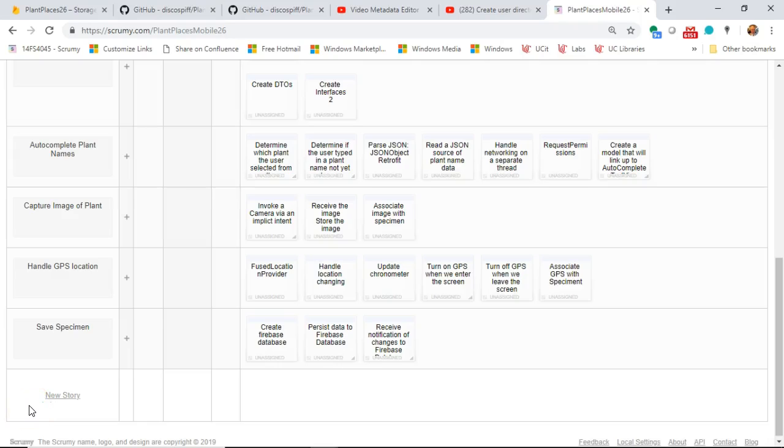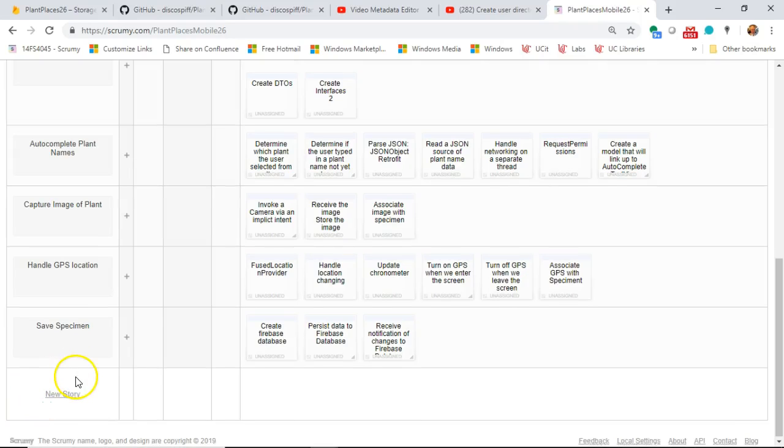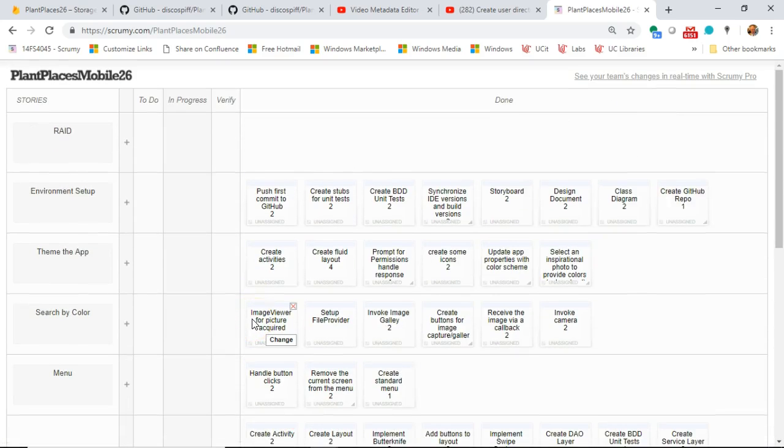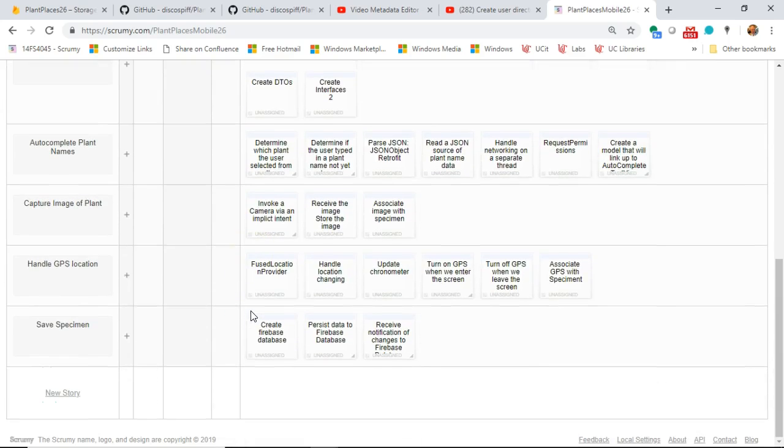Welcome to the start of Sprint 3 in our Android development class. Since it's the start of Sprint 3, I'm going to take a look at the Scrum board, and I noticed that we have successfully completed all of our stories for Sprint 1 and 2, so it's time to add some new stories. So let's add a new story where we say authenticate the user.